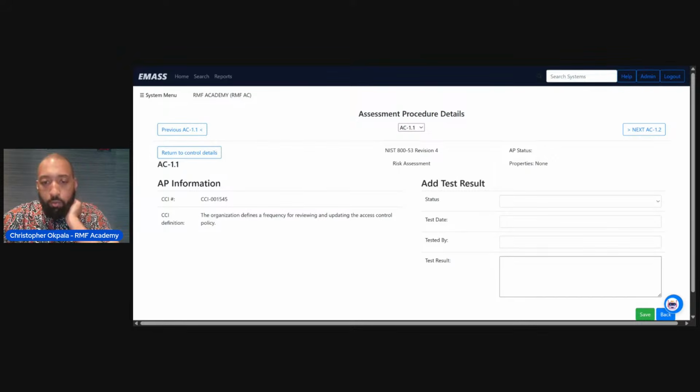So for those that are watching, what are your thoughts on that? What would you look for to make sure that a program or a system is defining the frequency of the access control policy? What would you do? What would y'all think? Anybody got any ideas?